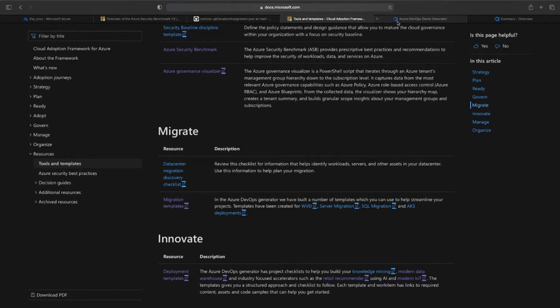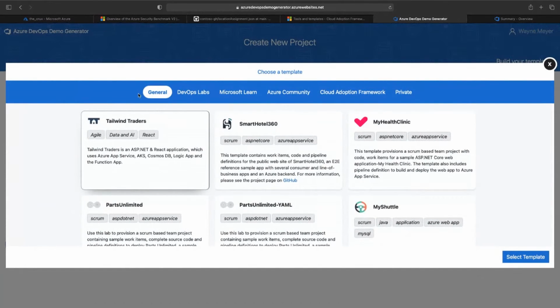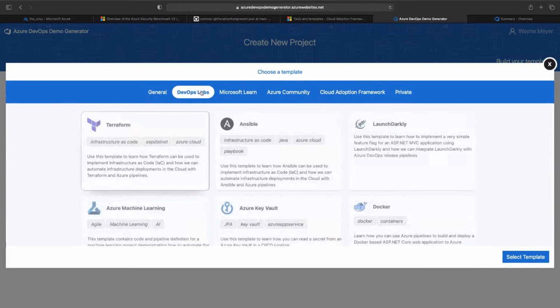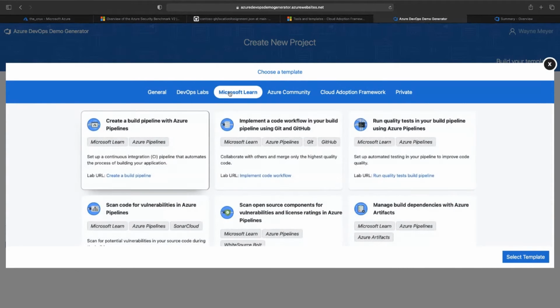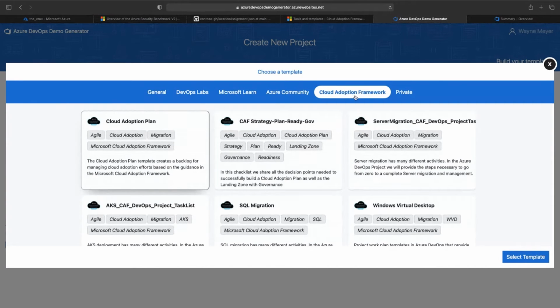The team have built out a really cool tool that when you jump into it, you'll be able to select the various templates. So everything from immediate little projects where you may want to kick off, say, something like a smart hotel or a clinic app, into DevOps labs and some learning content that we've got available there. There's some community-based templates that are being built out as well. And then we've got a bunch that we've surfaced up through the adoption framework, just with various teams that have been building them.